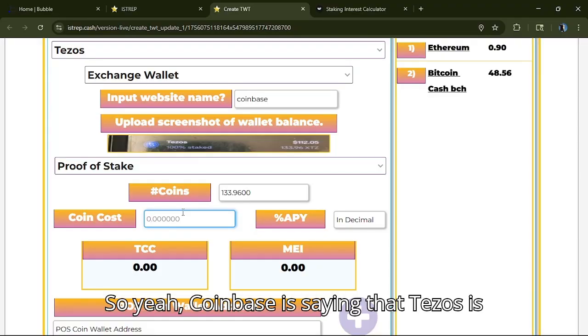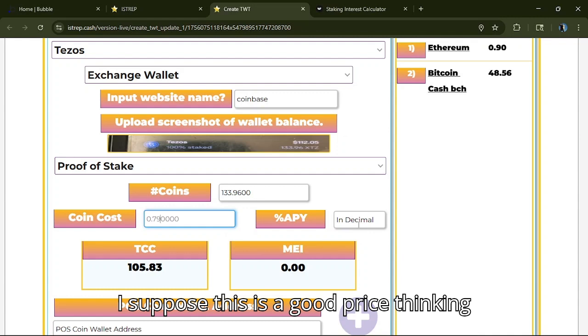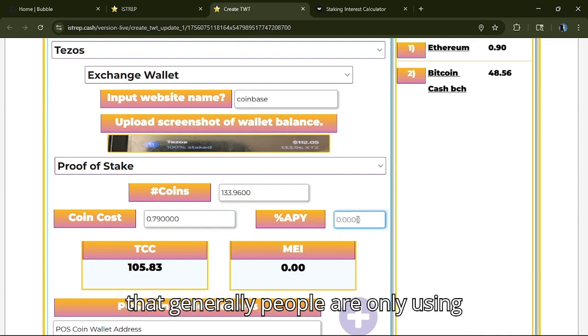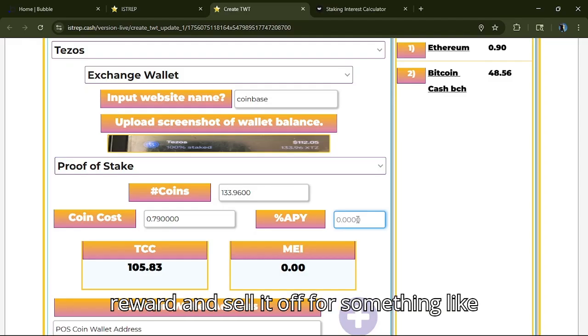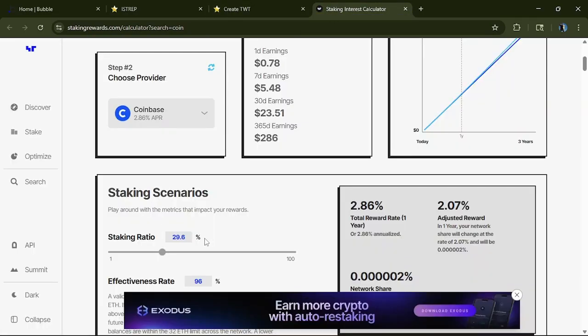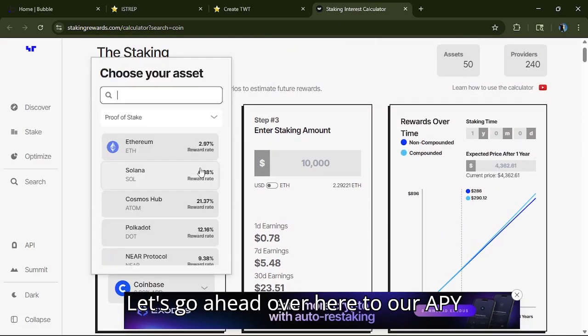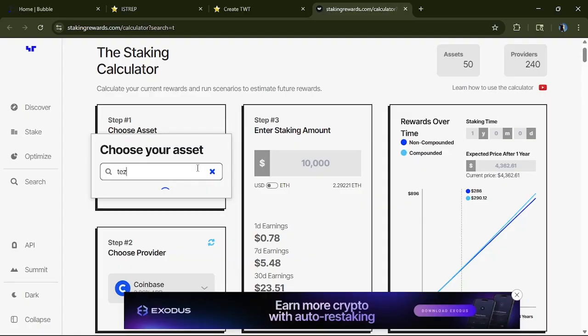So yeah, Coinbase is saying that Tezos is at 79 cents. I suppose this is a good price, thinking that generally people are only using proof of stake to keep the stake reward and sell it off for something like Bitcoin. All right, and it says Tezos APY. Let's go ahead over here to our APY fetcher and put that Tezos in there.